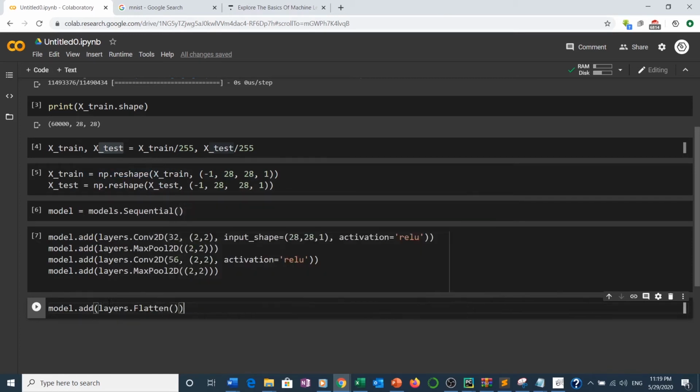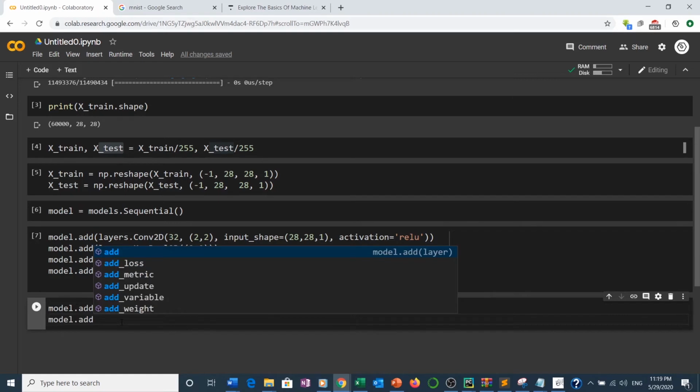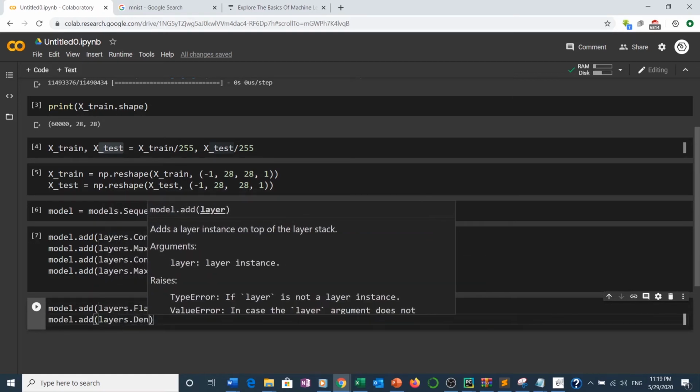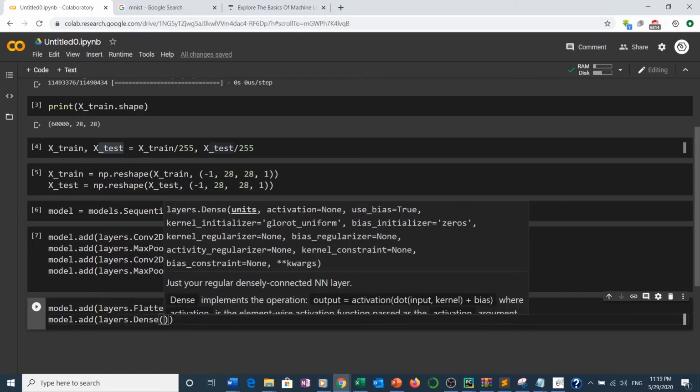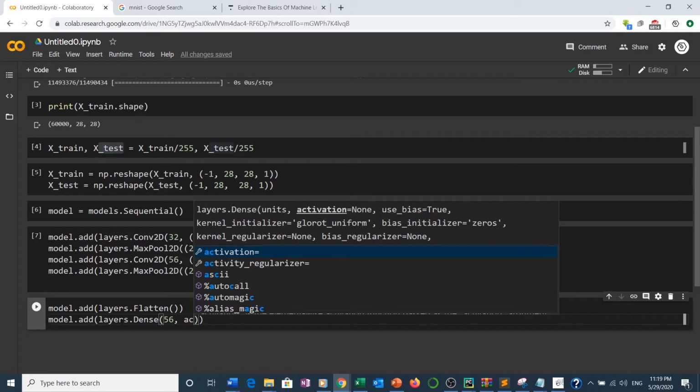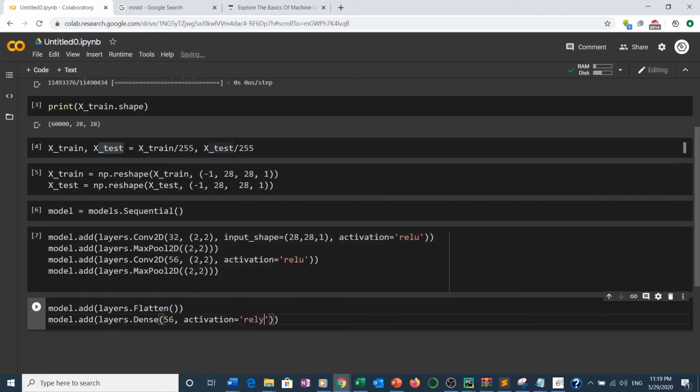And what this does is take the two-dimensional output and convert it into a one-dimensional output that is compatible with a dense layer that we're going to add right now. So we're going to say layers.Dense, and it's going to be 56 neurons with an activation function of ReLU as well, rectified linear. And finally, we need an output layer.